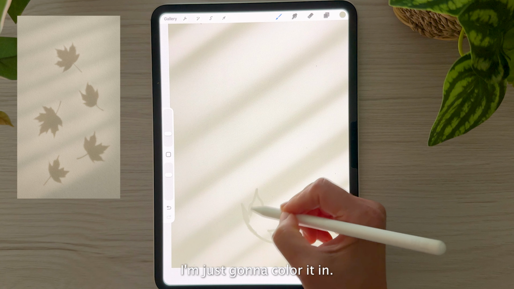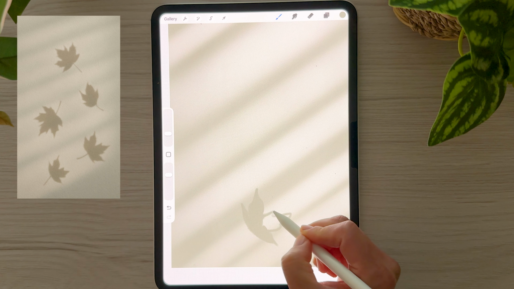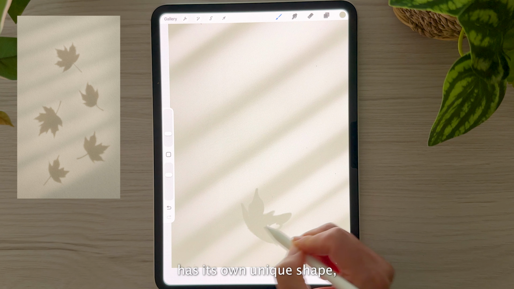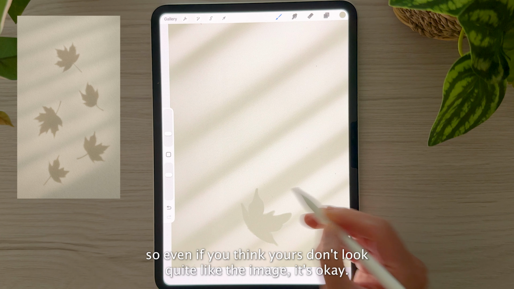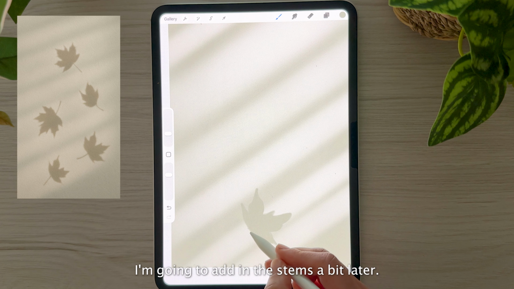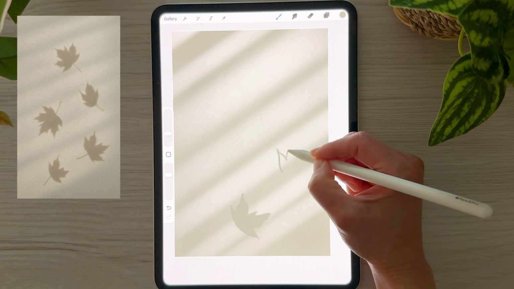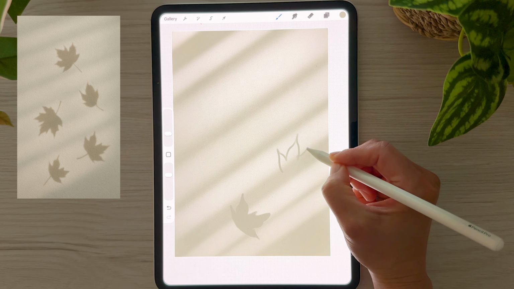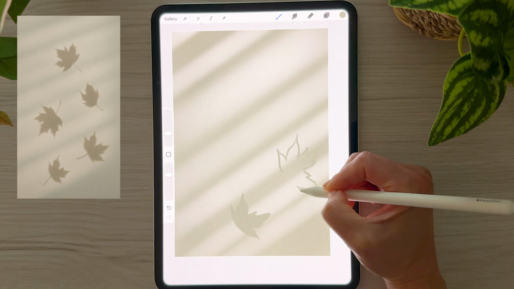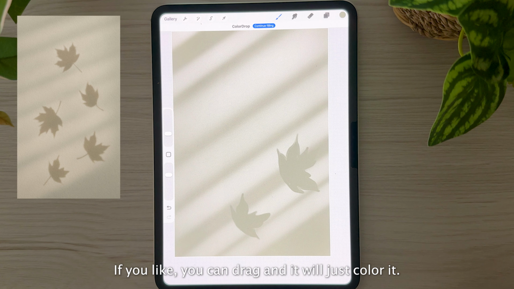I'm just gonna color it in. Now every leaf has its own unique shape, so even if you think yours don't look quite like the image, it's okay. It can just be a leaf of its own. I'm gonna add in the stems a bit later after I do all the leaves. Okay, if you like, you can drag and it will just color it.